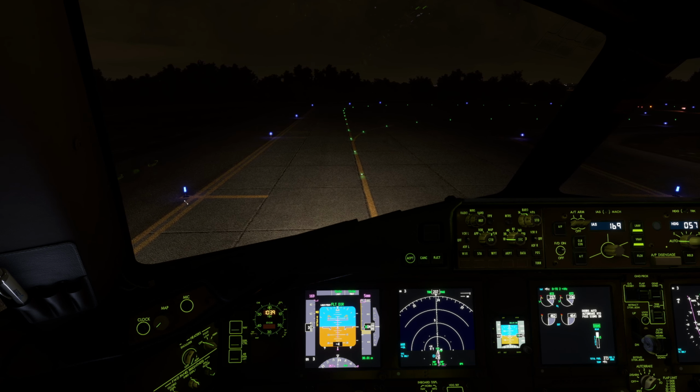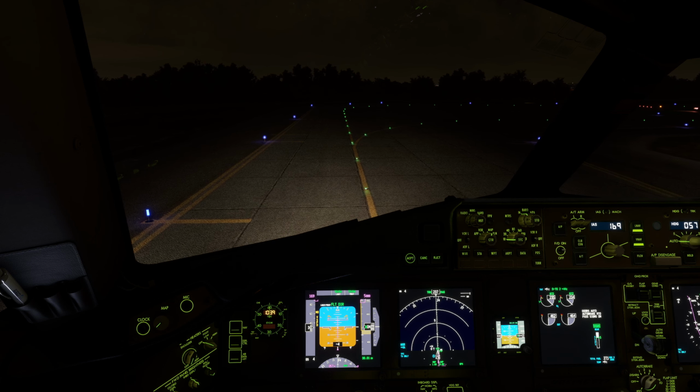So we're going to come down. We're going to take the whole runway, so we'll go right down to Hotel.